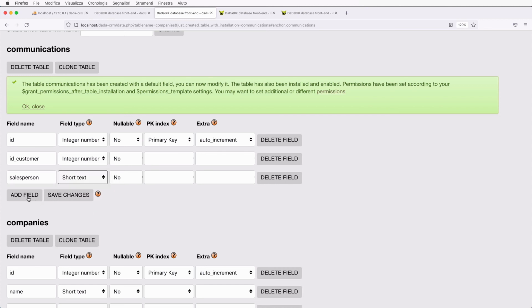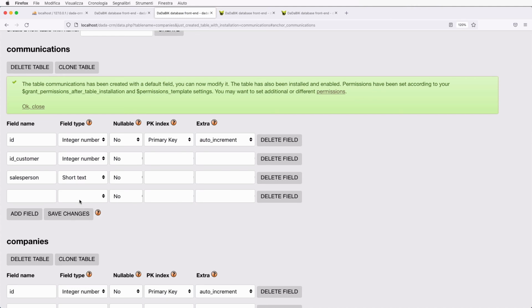So okay. Why did I set short text for salesperson? Because I'm going to use for this field the ID user field type. Do you remember the one we used also for creator? Since the salesperson will register the communication, we will store here the username of the current logged in user.